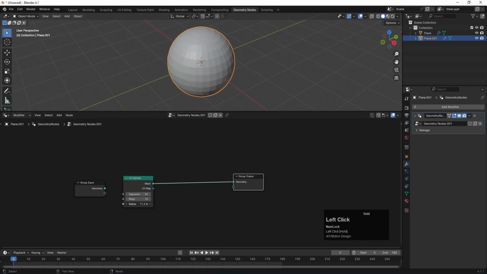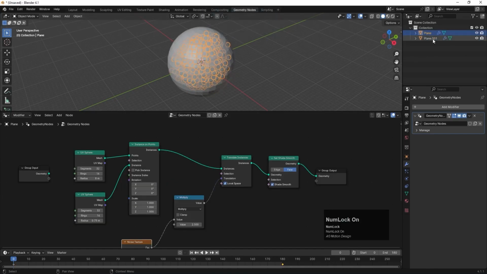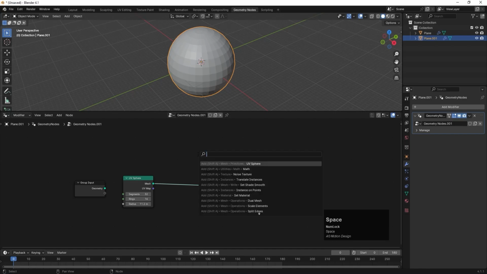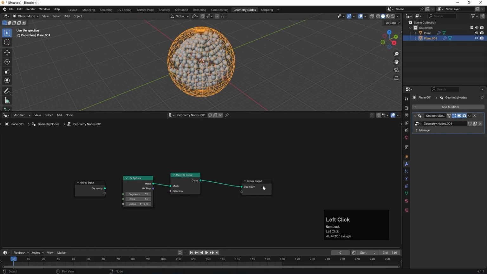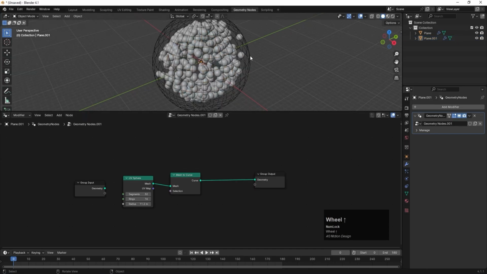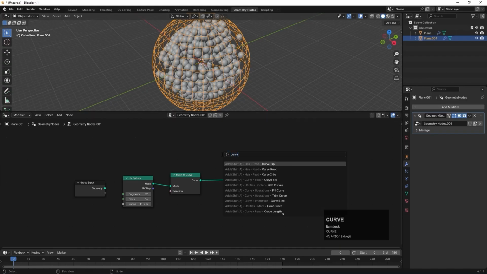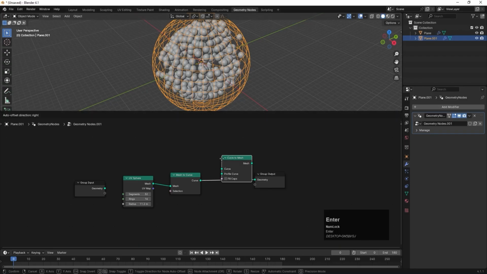The main point is that it should cover this entire first plane over here, which is this one. Okay, like that. Now over here we need to convert this entire structure to lines. So for that we are going to search for mesh to curve, and bring this over here like that. Right now it's only lines, but we cannot see those lines in render output. So for that we need to convert this curve to mesh again and bring this over here.